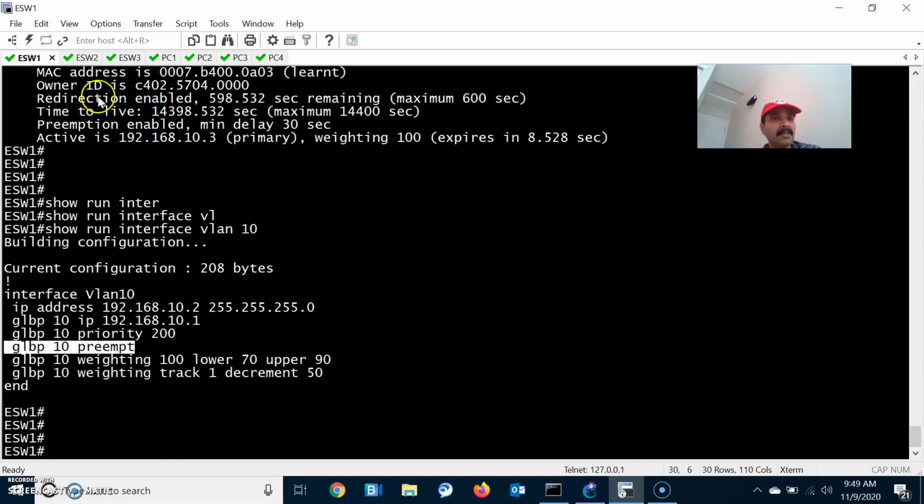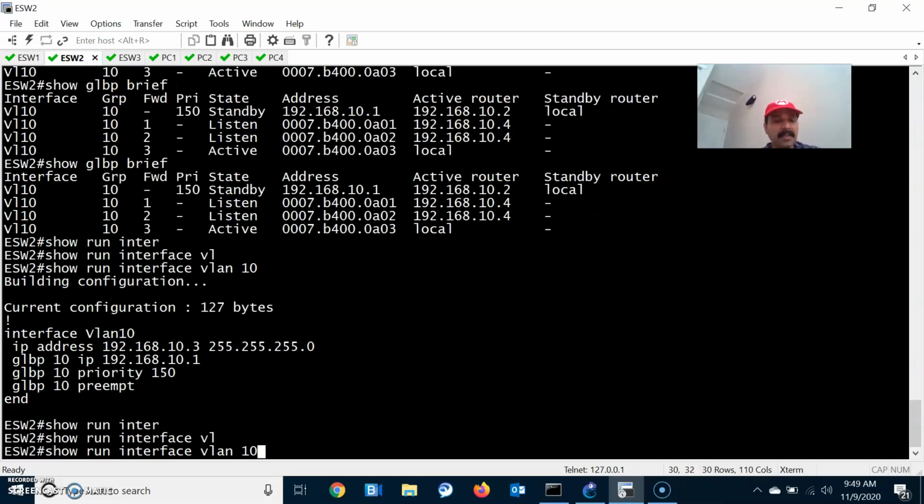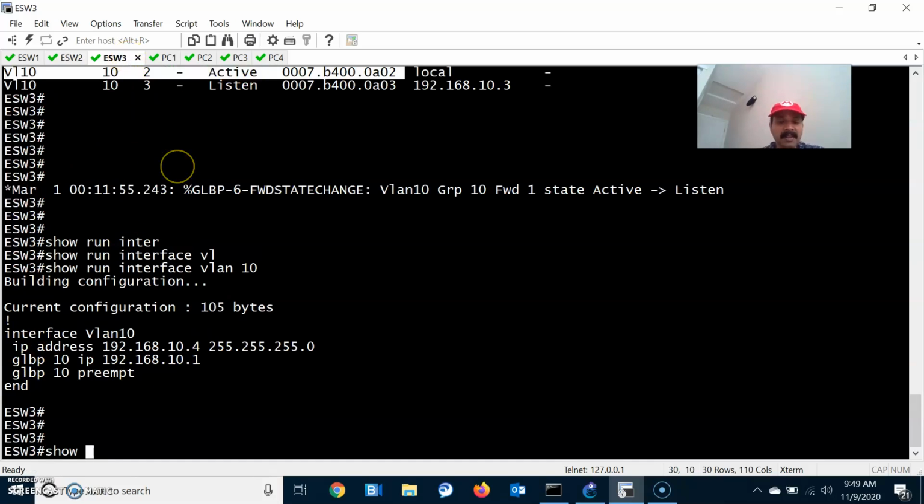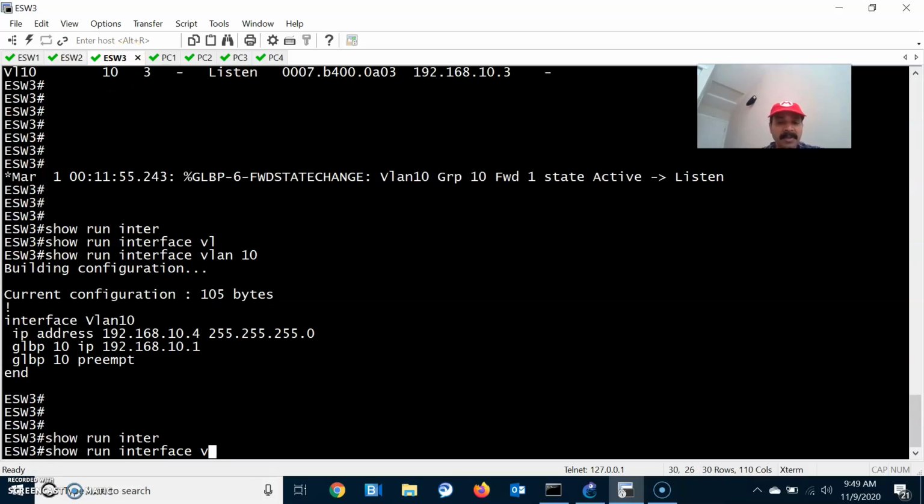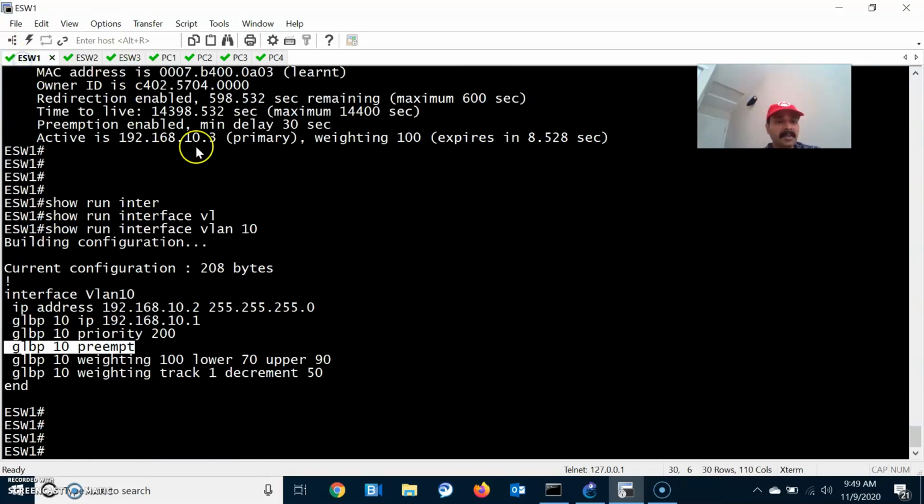The second thing, let us view the secondary router. Show run interface VLAN 10. Here I configured the priority as 150. This will be the standby AVG. When the primary AVG goes down, this will take over the active role. On the third one, I have not configured any priority, so it will take the default priority, right? After that, let us view the configuration.